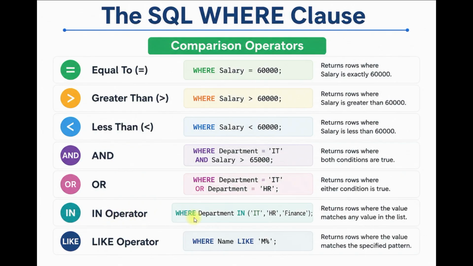IN operator. The IN operator is an easy version of OR, where you are saying department in IT, HR, or finance. So instead of writing department is equal to IT or department is equal to HR or department is equal to finance, what we are doing here is department in IT, HR, finance. So this is the OR operator in between IT, HR, or finance. It returns rows where the value matches any value in the list. So if an employee belongs to IT or HR or finance, they are shown in the result.